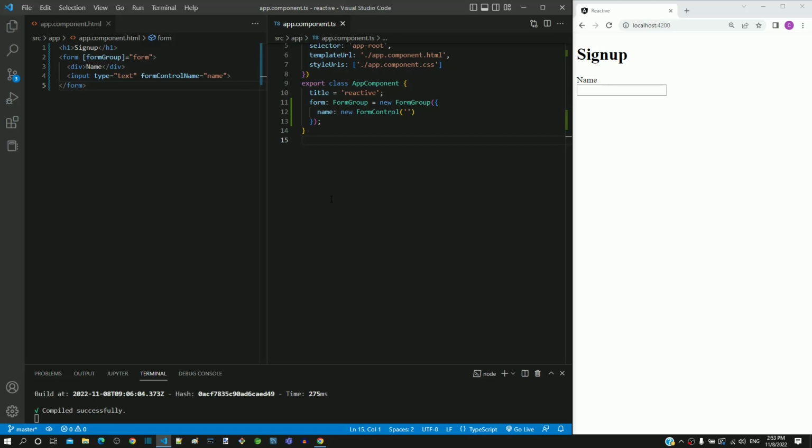In the past 4 videos, we implemented a reactive form with a single input text element. This was implemented using FormGroup and FormControl in the component class. In the HTML template, we used FormGroup directive and FormControl name directive.